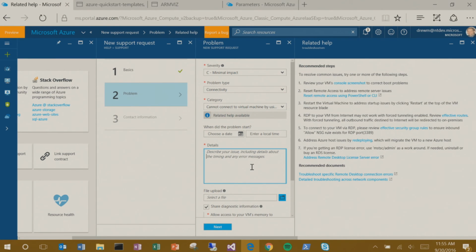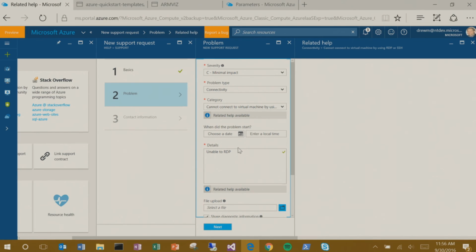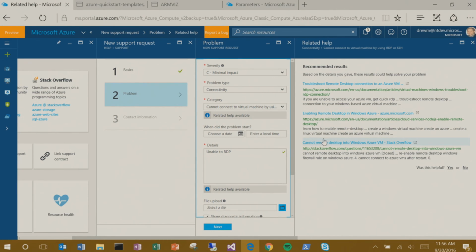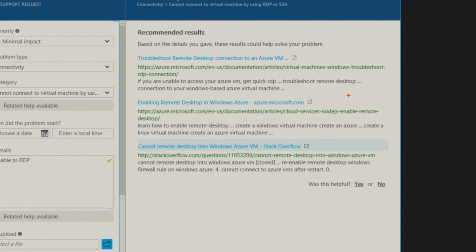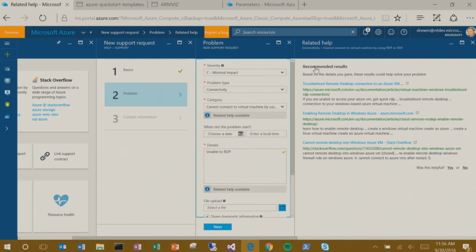When you fill out the information, unable to RDP, we're also going to go back and see, hey, maybe there's something in Bing or Stack Overflow, and so we're actually going out and pulling results back off of the web live here and say, hey, here's some other information. Again, as much as possible, we're trying to make it so that if there's a solution that can help you without having to actually create the support request, that we get that to you. But once you create the support request, you have all the information you've already provided to them.